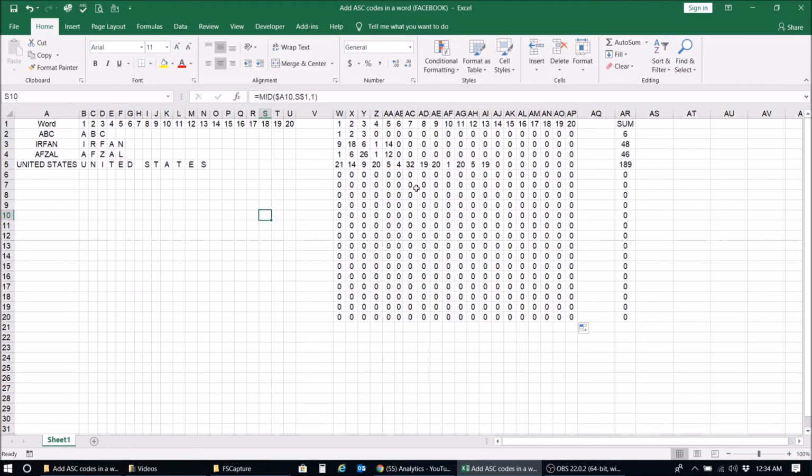Now you see the space is a 32. Because what we did was, if the code is less than 65, that means this is something that comes before an uppercase A, leave it the way it is. If it's 65 or above, then subtract 64. Okay. Now, so this would add up to 189.